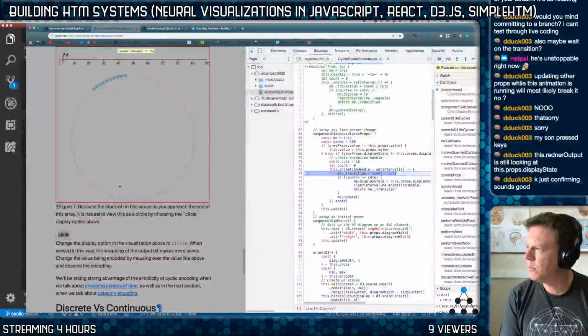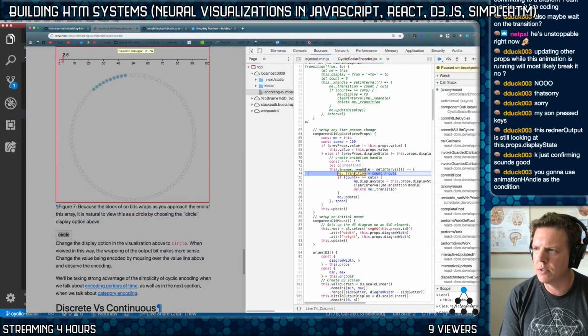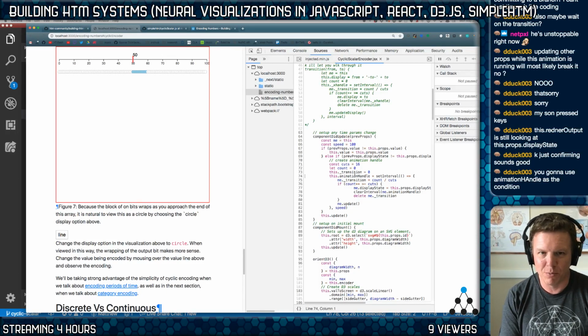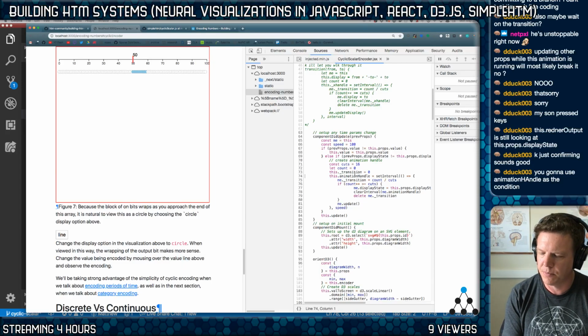Okay, where was I? What was the break? Oh yeah, transition. That's what I just updated. I'm going to use animation handle as one of the conditions because if there's an animation handle, I know I'm transitioning from one to the next, because I'm going to clear it as soon as the transition's over. So I'm going to use the display state as the original state. If there's no animation handle, I know I'm in that state. If there is one, I know I'm moving to the other state.